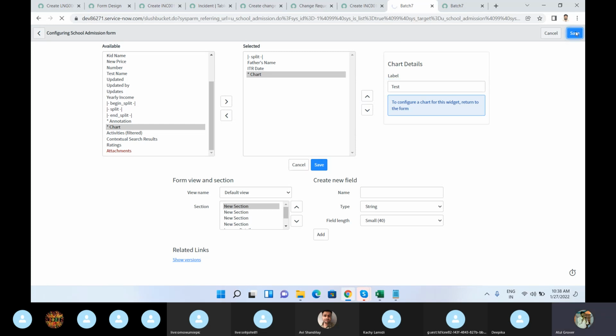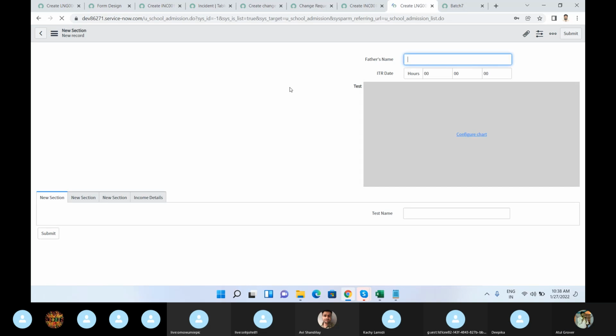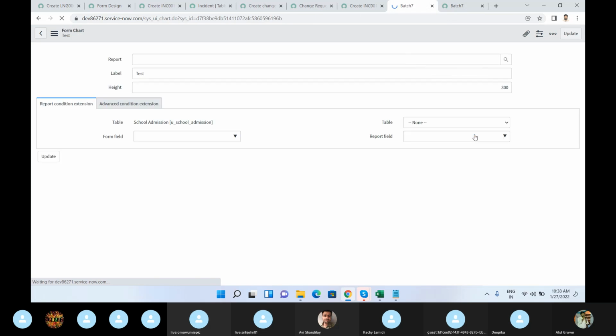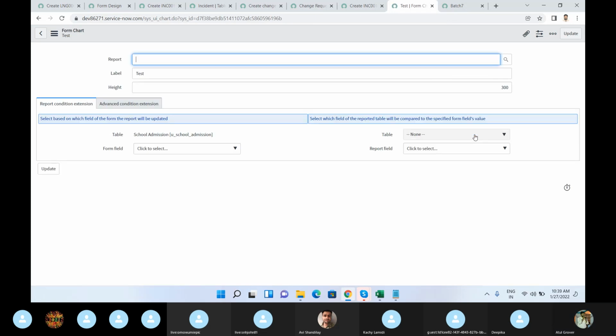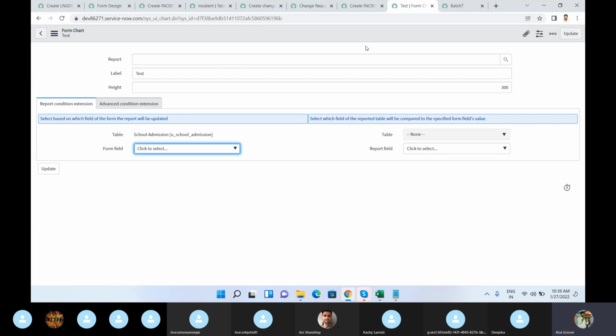Let's see what it does. Even I have no idea what it does. Okay, so it's showing this configure chart, and it's bringing me the form chart here. Not sure what happened now. Report name and all the things will be there, but you can think of that part, where this particular field will be fitting for my business case.